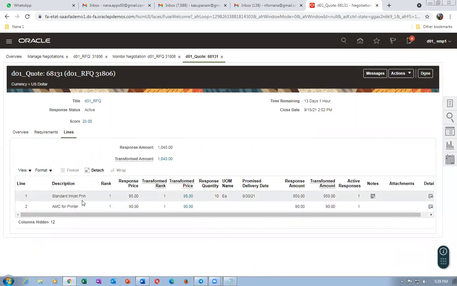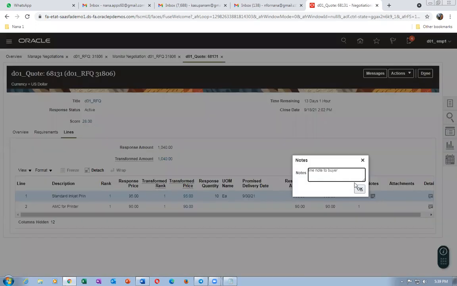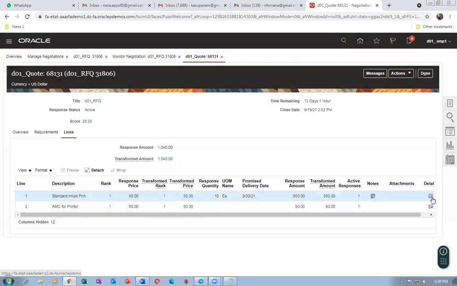So he has now given one quote and he has even attached a note. So I click on the notes. There is a note existing on the line now. So you can very well see. So there is a line note to buyer, actually. He has given. And then if you click on the details icon on this one, you can even see it.